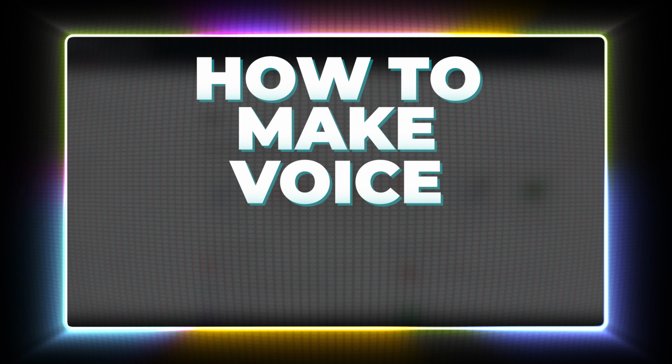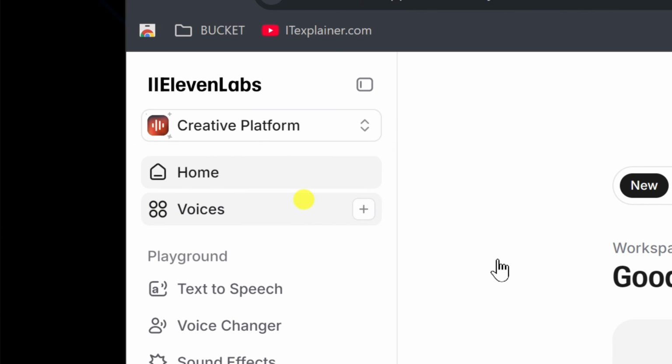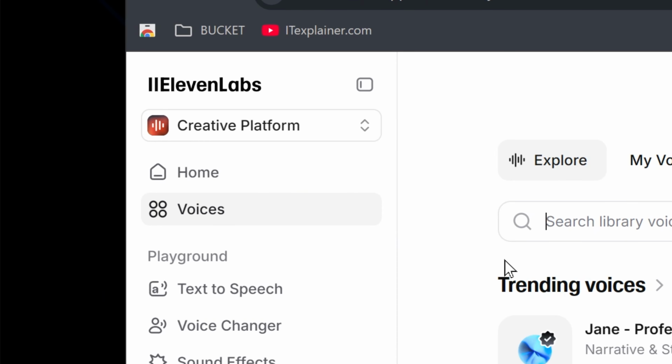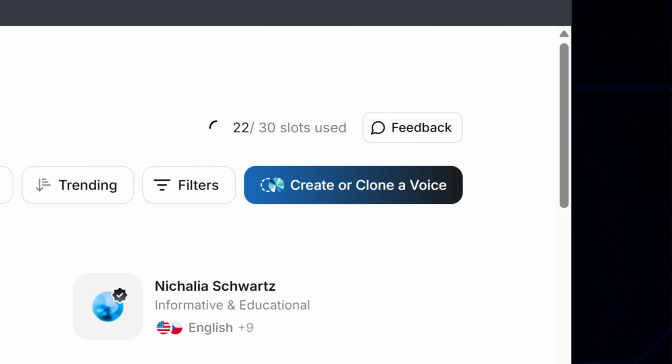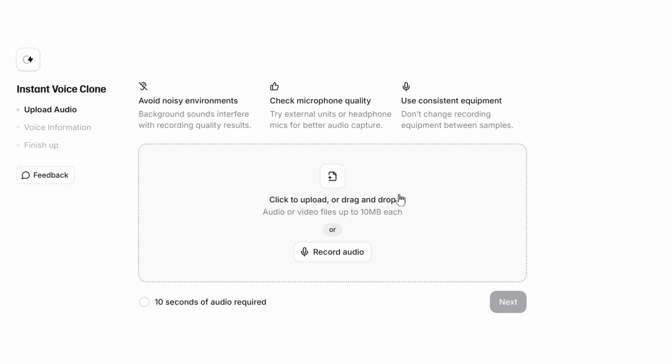This is how to make voice clones in ElevenLabs that sound exactly like you. So you're in your ElevenLabs dashboard, and you want to click on Voices over on the left sidebar. You'll see this blue button that says Create or Clone a Voice. Go ahead and click that. When the options pop up, select Instant Voice Cloning, because that's going to give you the quickest results.